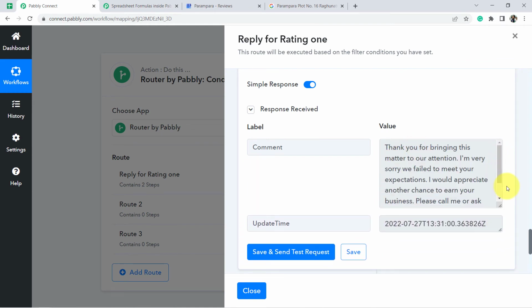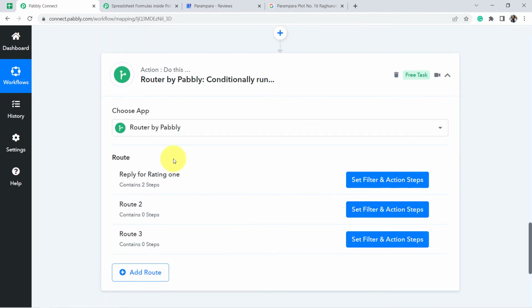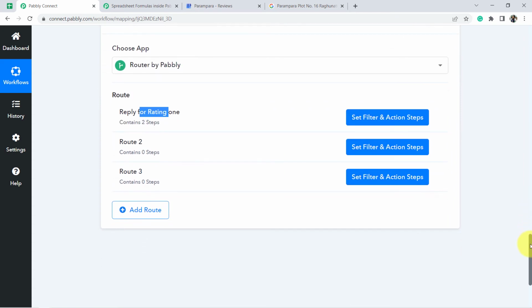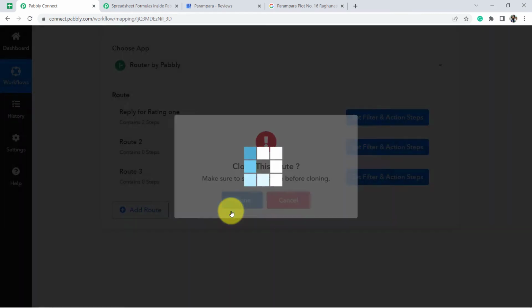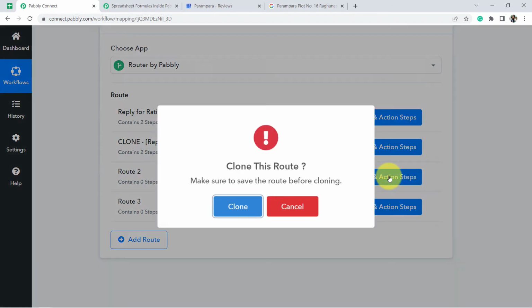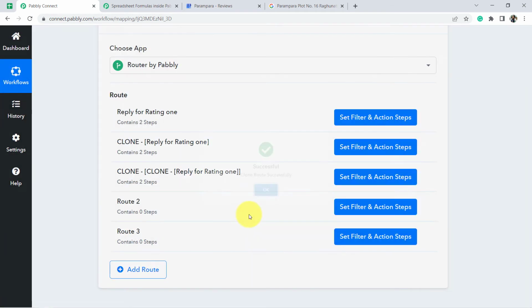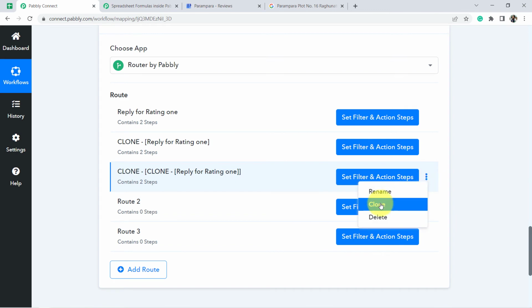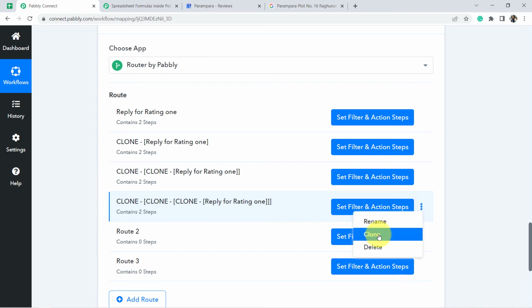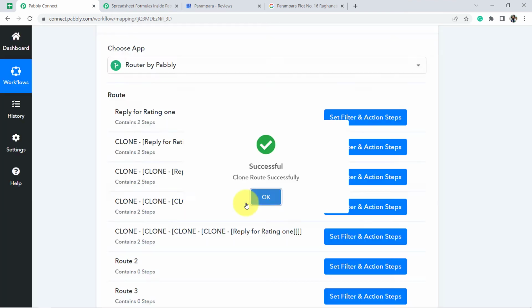So interesting, right? Now the way I have done the setting for the rating one, the same way I will have to do for the rest of the 4 ratings. But don't worry, I do not have to do it from scratch. You can actually clone the same step from here. Simply clone it, and the same step, same settings will be cloned automatically. Again clone it. I'm going to clone it for 4 times at least. 2 times is done. Let's clone it again. And last time. Well, I have cloned it, and finally I have a total of 5 routes.